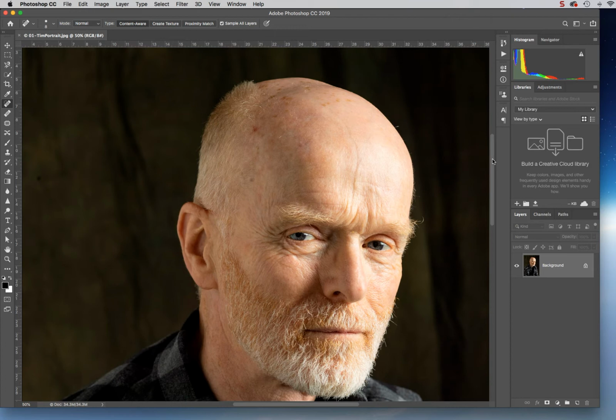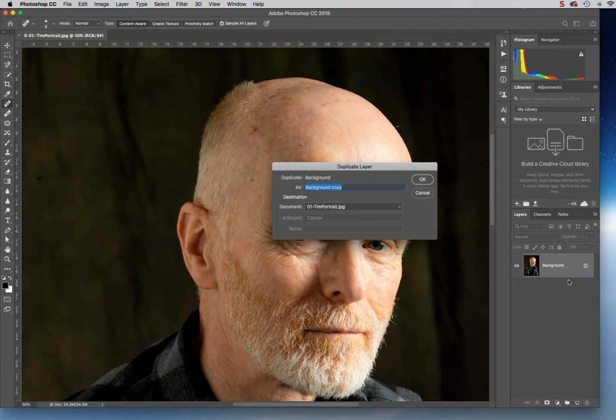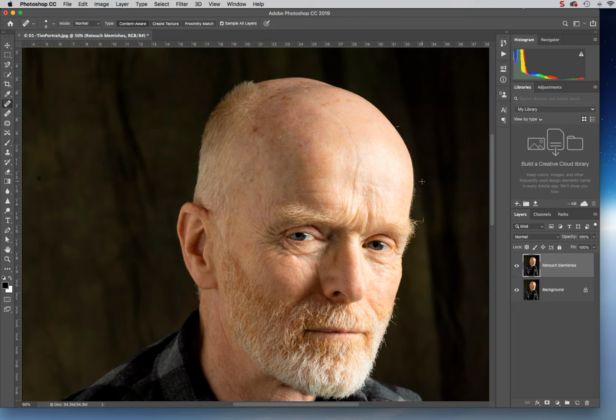I'm going to duplicate this initial layer, and I'm going to do a retouch layer just for blemishes, things that I want completely gone. So I will start that by right-clicking on the background layer. I'm going to say duplicate layer. I'm going to call this Retouch Blemishes and click OK. On the Retouch Blemishes layer, I'm going to get rid of things completely.